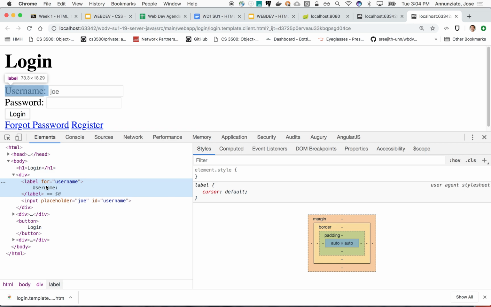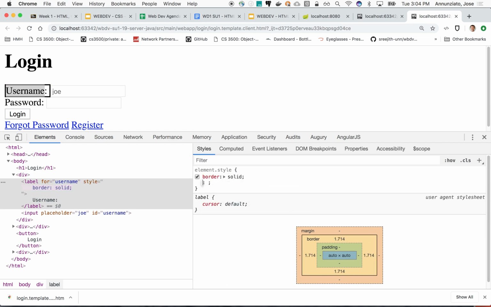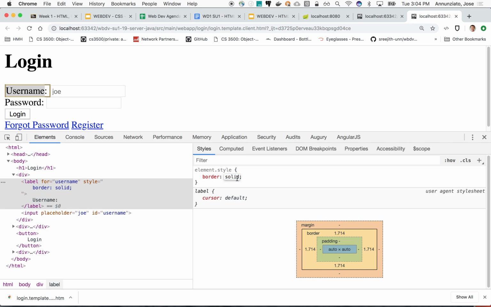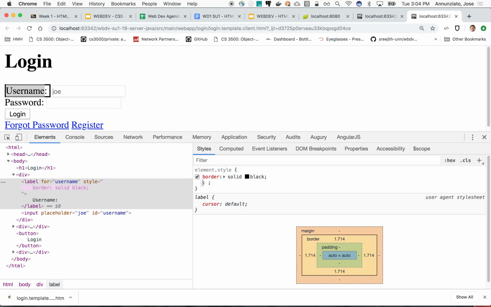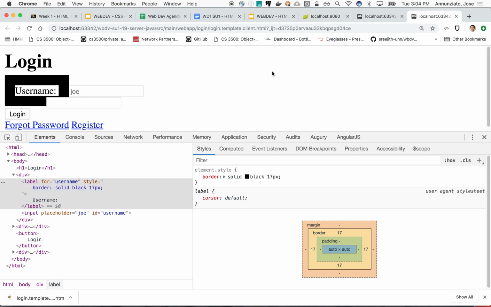And so for anything that renders, any square or any rectangular area, you have all three, margin, border, and padding, that you can control individually. So for the border, you can style here the border, and maybe you want it to be solid, and you want it to be color black, and the size of 2 pixels. And you can increase the pixel all by itself.